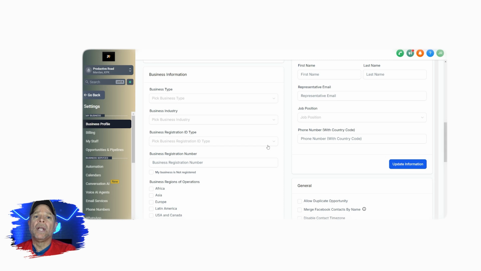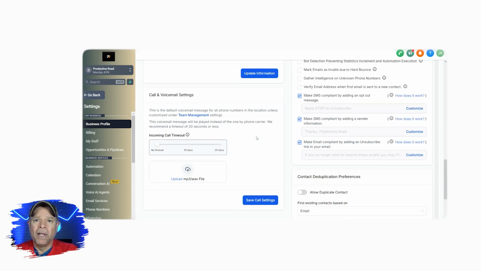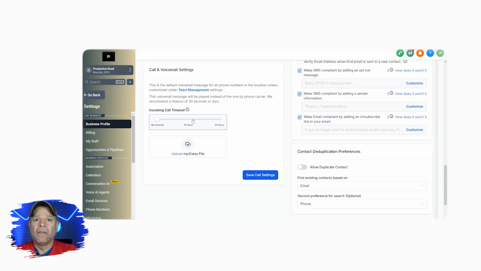Next up, scroll down to the business information to provide information related to your client's business. Enter your client's business type, business industry, business registration ID type, business registration number, and choose the business region of operation from the given options. Now, once you provide all of this information, hit the Update Information button again to save all of the changes.